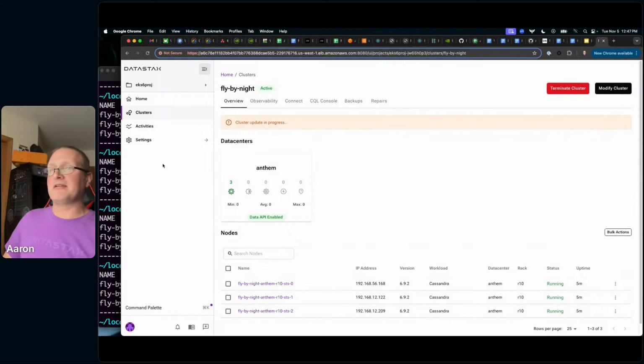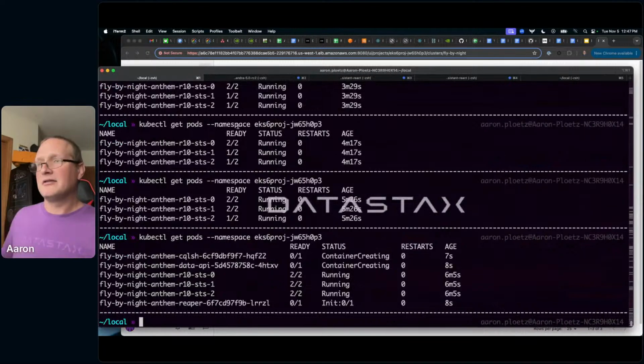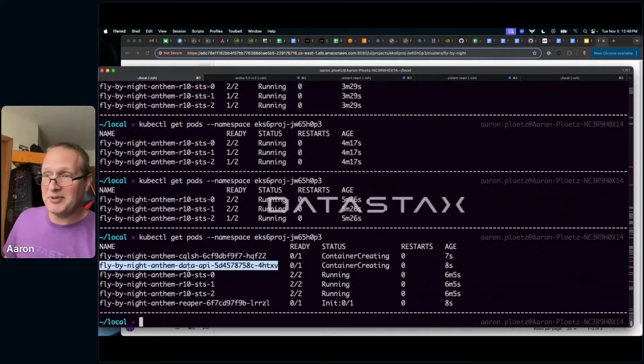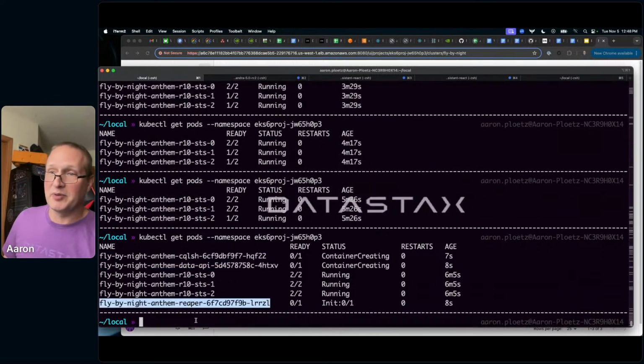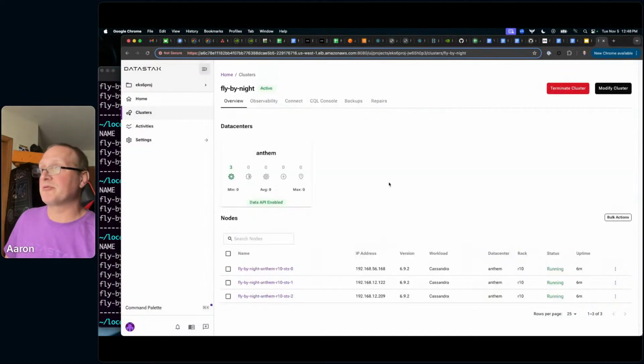Oh, there we go. Look at that. All 3 are running. In fact, if I look here, there we go. Not only do we have 2 out of 2 containers running on each node, but we also have pods out here for CQL Shell, for the Data API, and for Cassandra Reaper. So we have a cluster up and running.